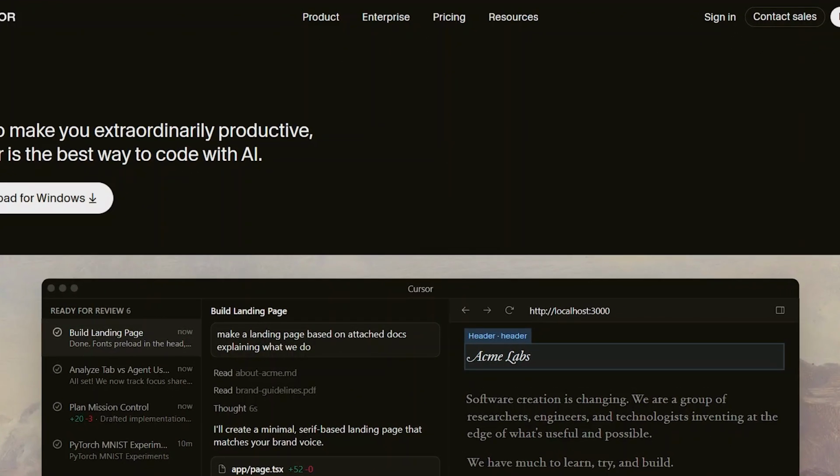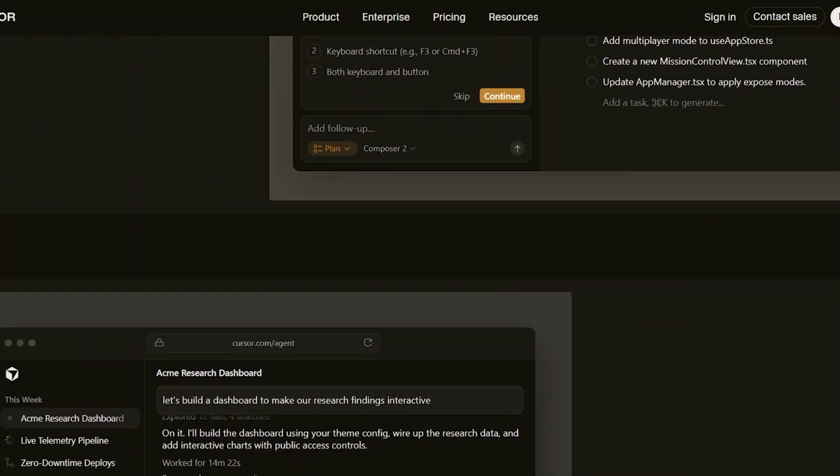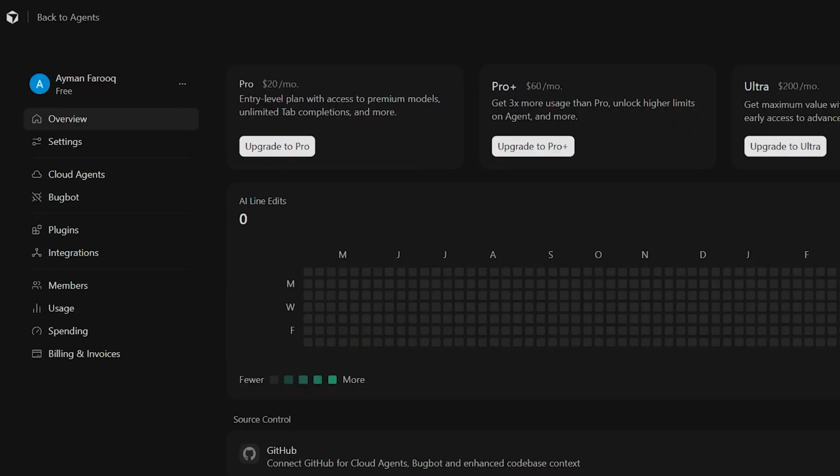Cursor isn't just a code editor, it is an AI first development environment. That means instead of adding AI as a plugin, Cursor is built around AI from the ground up. You're not just writing code anymore, you're collaborating with AI in real time. It can write entire functions, refactor messy code for you, fix bugs almost instantly, explain complex logic, and even build full apps from prompts. This is why many developers are calling it the future of coding.